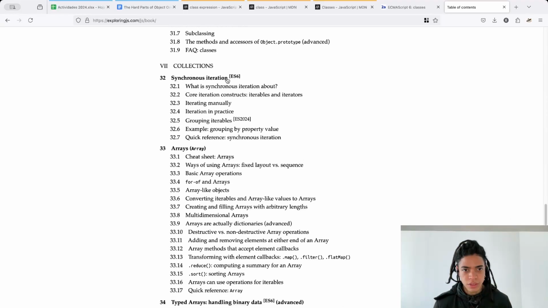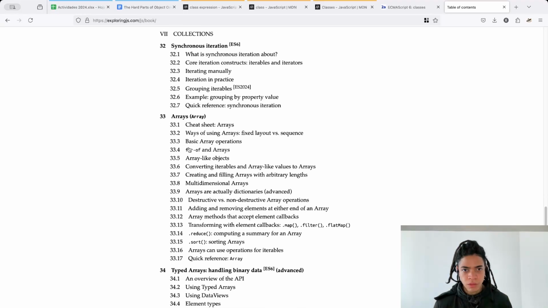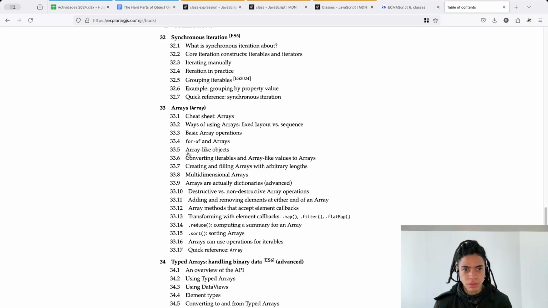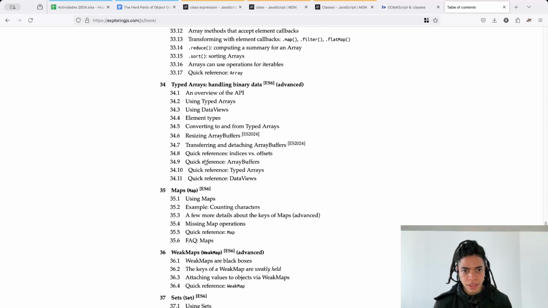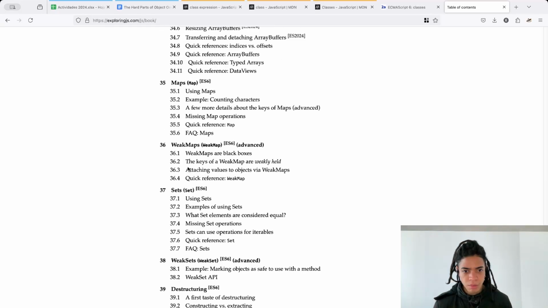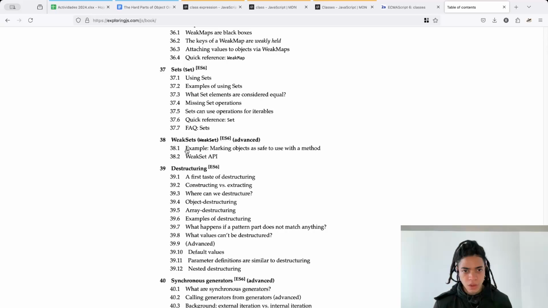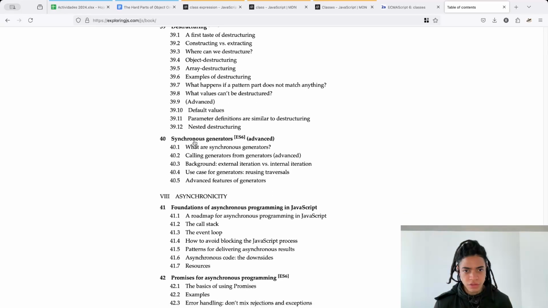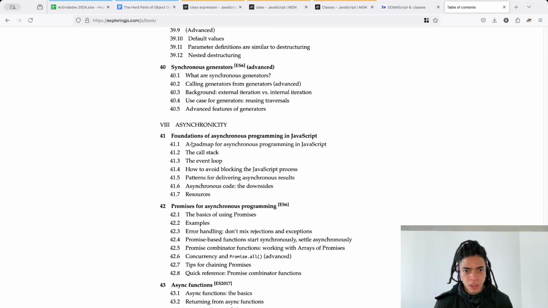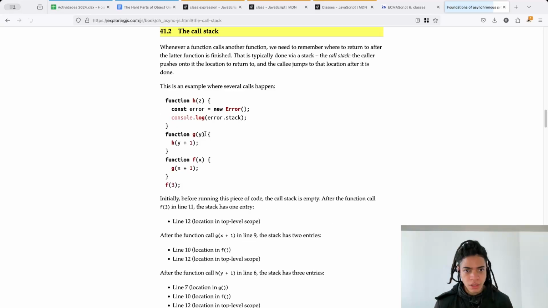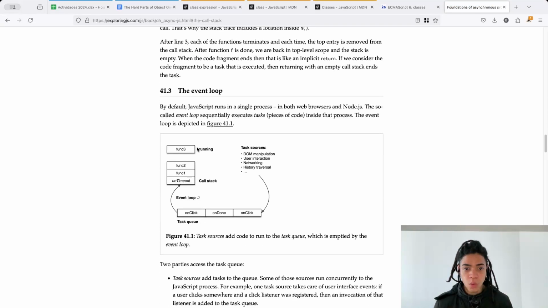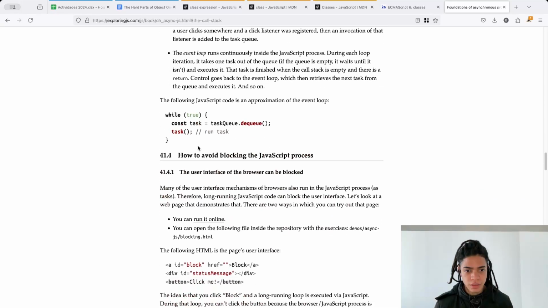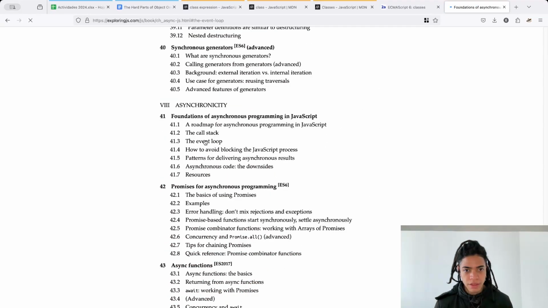Collections, synchronous iteration. Holy moly. Iterating, manually iterating in practice. Typed arrays, binary data, advanced. Maps, WeakMaps, Sets, WeakSets, destructuring, synchronous generators. Asynchronicity. The call stack. Oh, okay. The event loop.